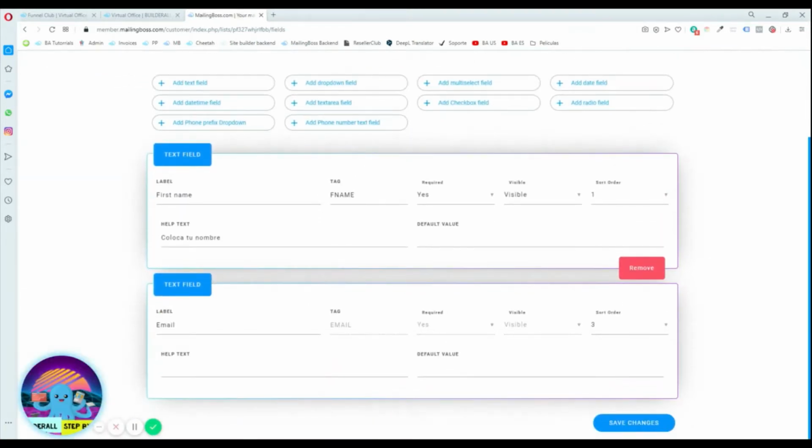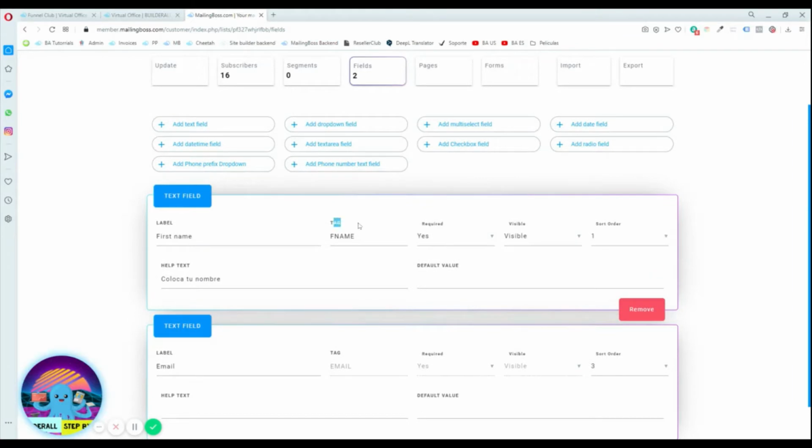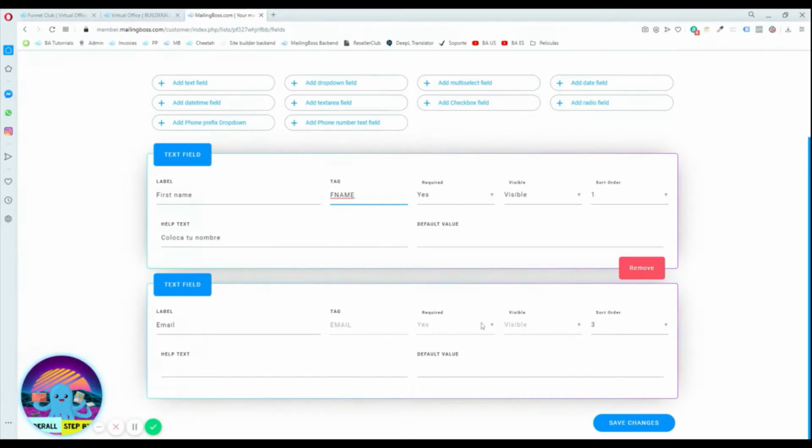These are the most common fields that you can have on a list, the name and the email. But if for some reason you have several other fields, like a phone prefix, or any other information that you have on the list, you want to also import that information here. You need to create the field first by selecting any of the options here, and put a tag. You have to remember the tag. The tag is very important when you want to import a list here on MailingBoss.